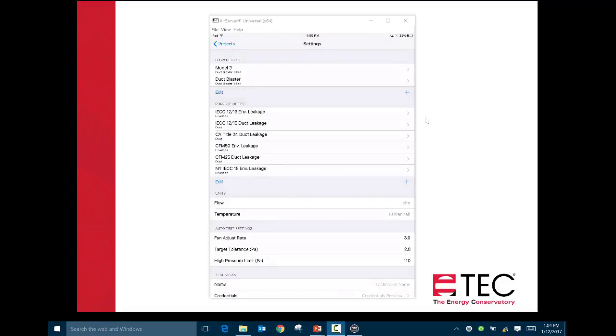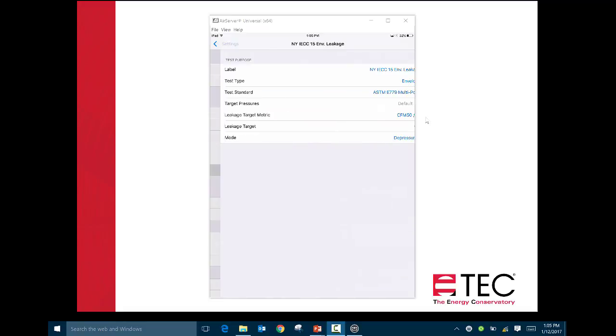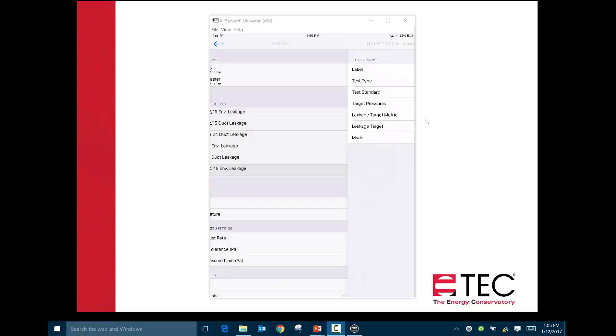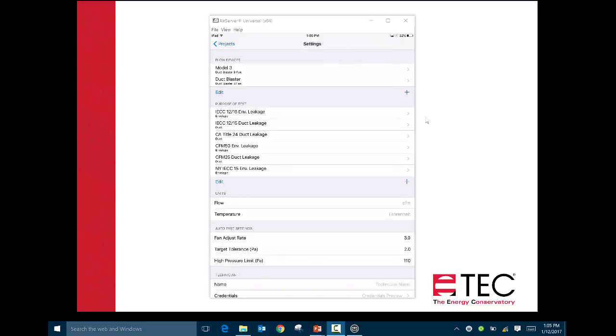And then the last one is New York IECC CFM at 50, and we chose this one because New York does have an option, if you're doing multifamily testing, to test it unit by unit, and rather than using air changes per hour, you can use CFM per 100 square feet of floor area, and the target is 0.3. So we added that as one of the options too. So you can customize these to meet whatever your needs are. So that's really slick and speeds up the process.